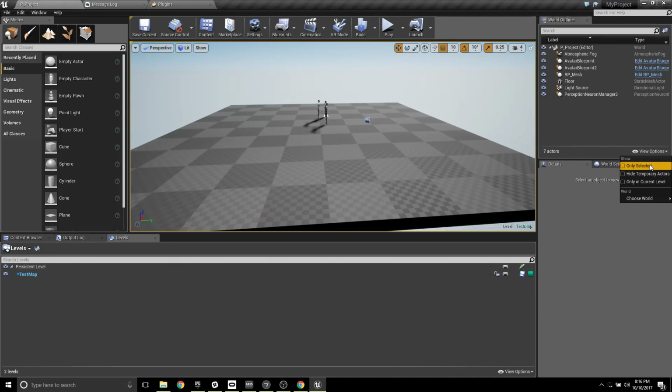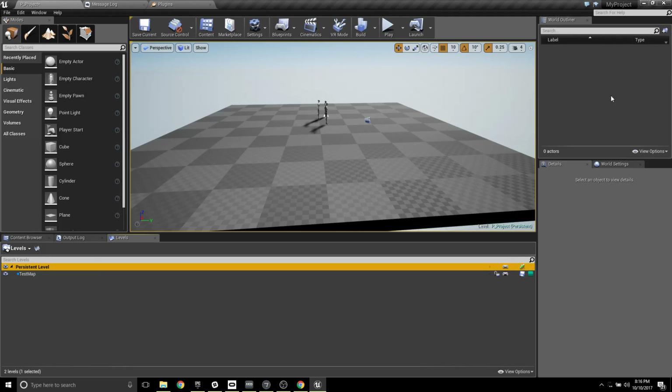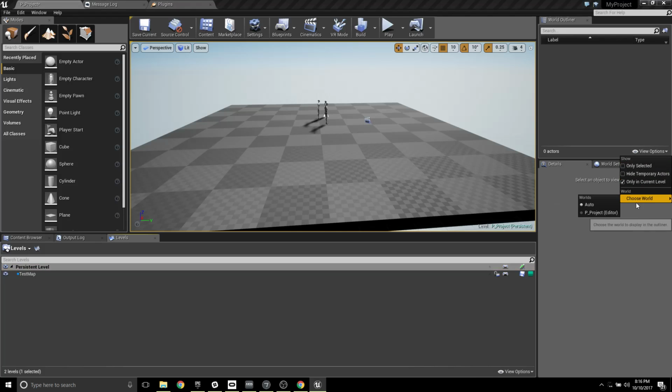Over here, I could say only show me things that are in my current level, which is test map. You see it's highlighted blue and it's bold there. You might not be able to see it that well. If I double click on persistent level, you see how everything disappeared? Because I said only show me things in the world outliner that are in the current level. These are the ways of navigating this kind of stuff.